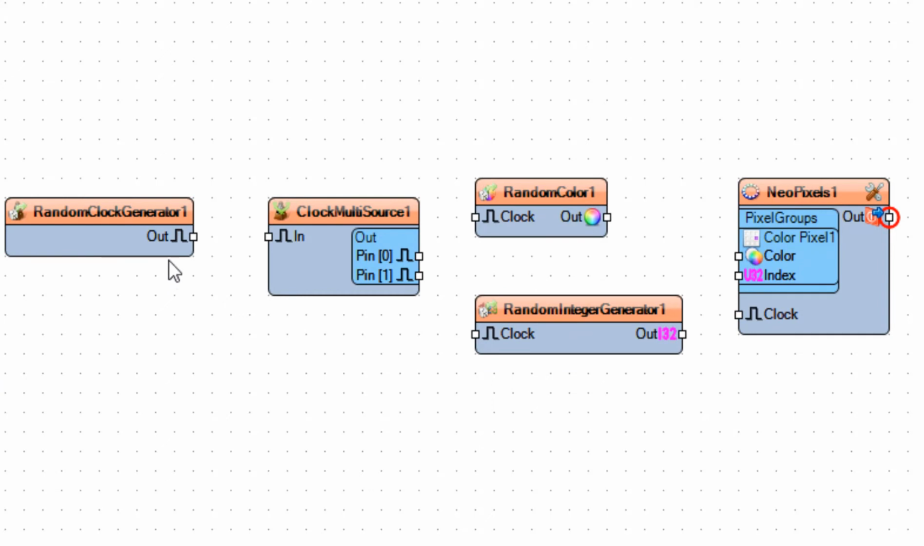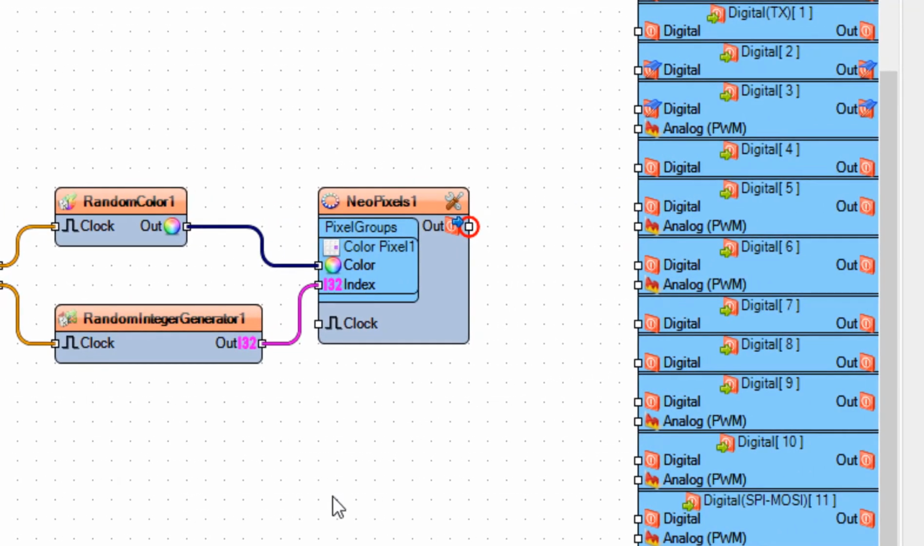Connect random clock generator 1 pin out to clock multi-source 1 pin in and connect clock multi-source 1 pin 0 to random color 1 pin clock and connect clock multi-source 1 pin 1 to random integer generator 1 pin clock. Now connect random color 1 pin out to NeoPixels 1 pin color and connect random integer generator 1 pin out to NeoPixels 1 pin index and connect NeoPixels 1 pin out to Arduino board digital pin 6.